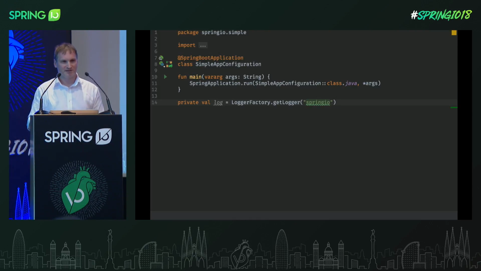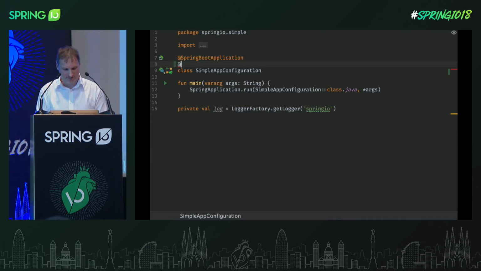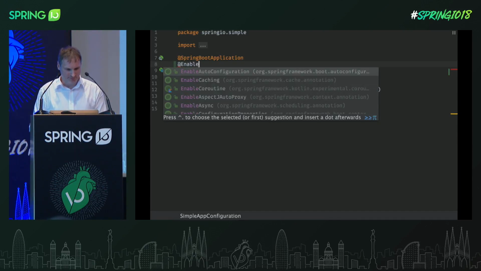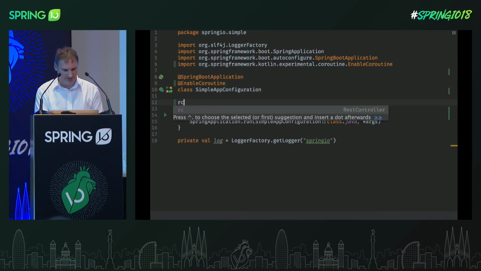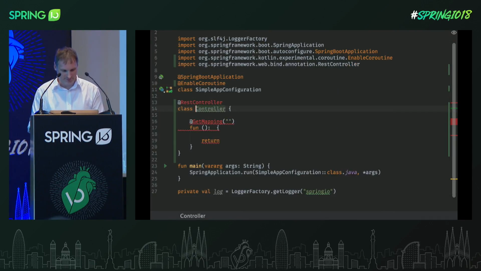So first, we're going just to create a simple endpoint. We just use a suspending function with this spring-kotlin-coroutine library. In order to actually use coroutines, we have to add the enable coroutine annotation on our configuration. And then we're going to create the controller. We'll just name it simple controller.